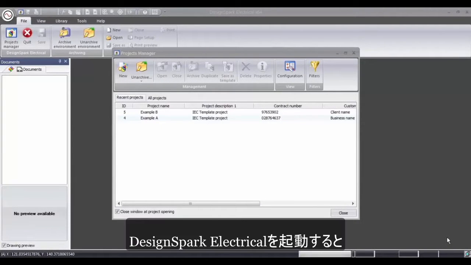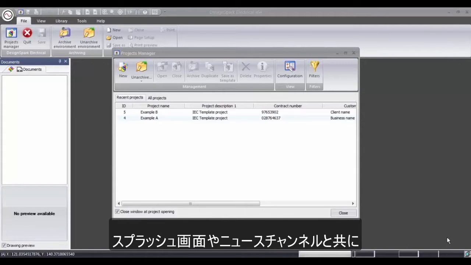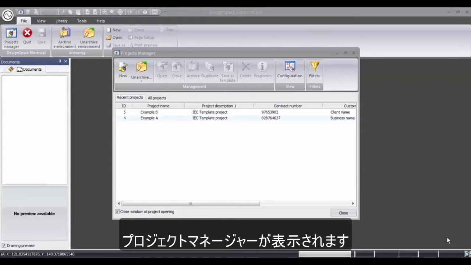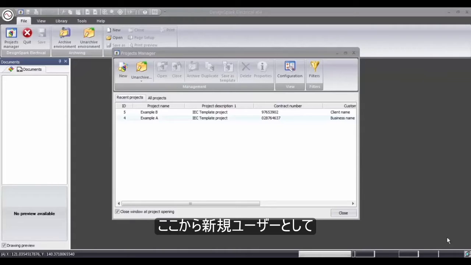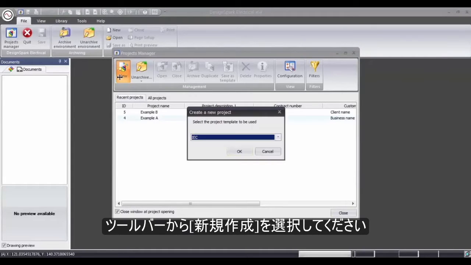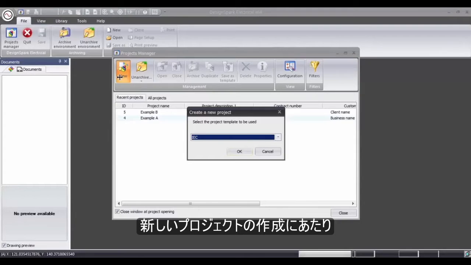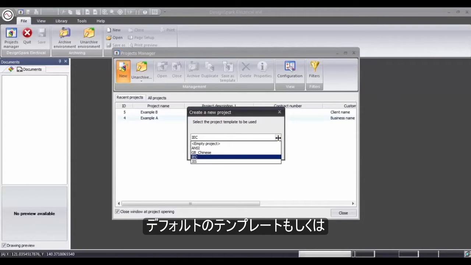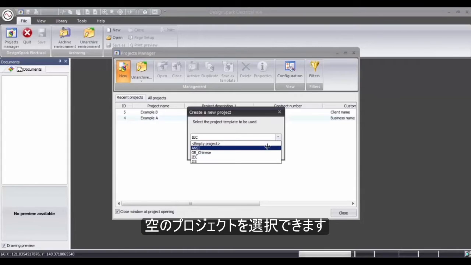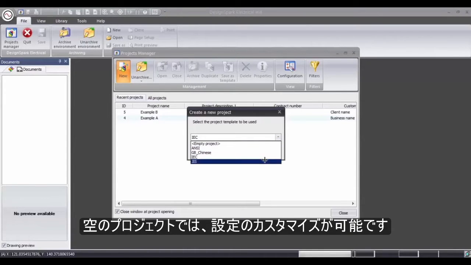After opening DesignSpark Electrical, in addition to the splash screen and news channel, you'll be presented with the Projects Manager. As a new user, you can create a new project here by selecting New from the toolbar. The first option when creating a new project will be to choose your template from the default selection, or opt for an empty project and set your own configuration.